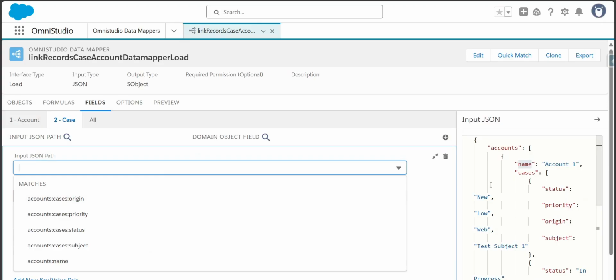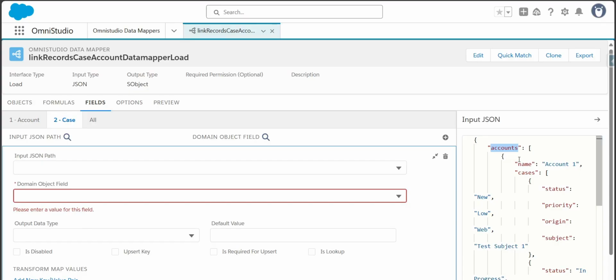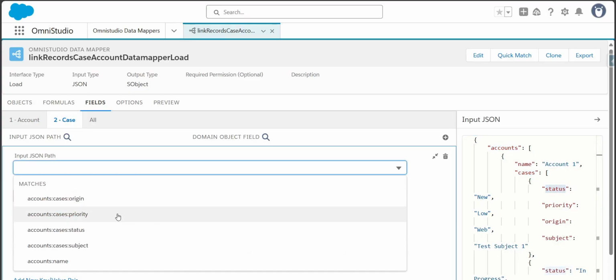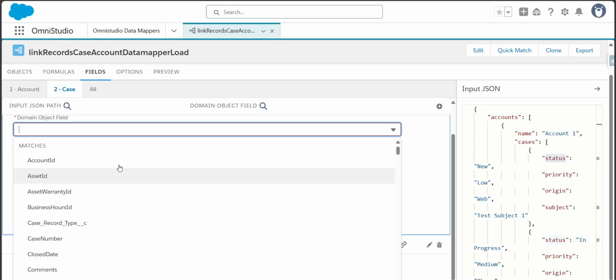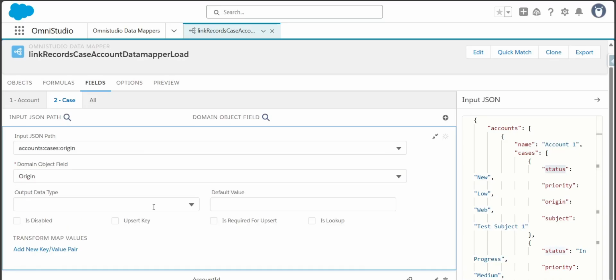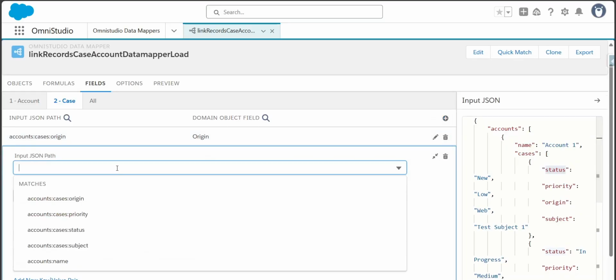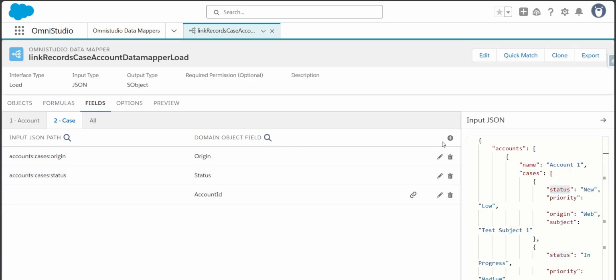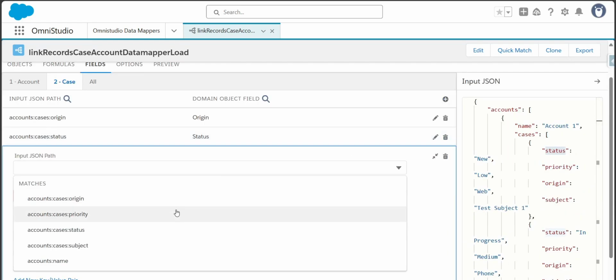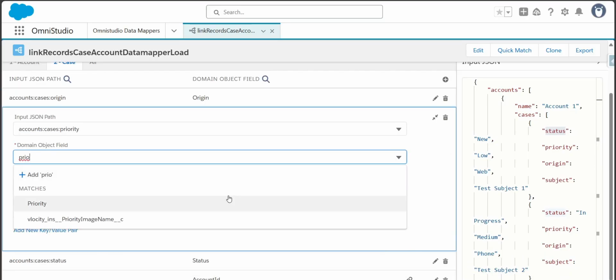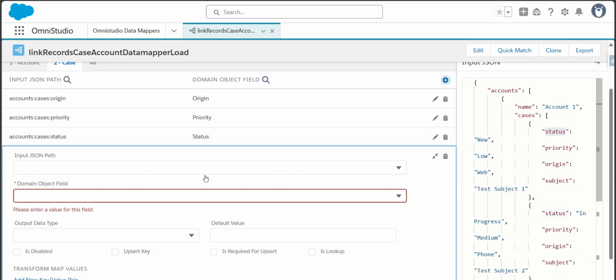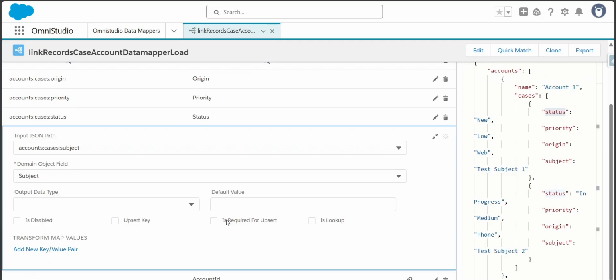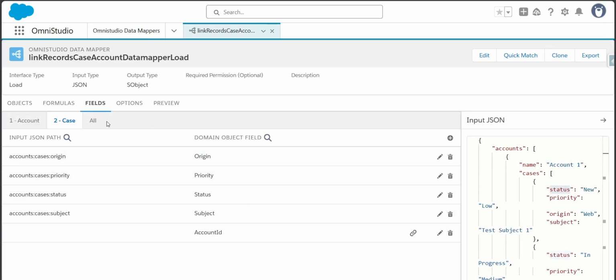Then we need to add the case related mappings. For the input JSON path, case related details are like accounts colon cases, then colon status. This is how we can access individual fields of the respective case. And for the domain object field, the fields of the case object, like origin, need to be mapped, then status, and finally the subject field. So all the mappings are done.